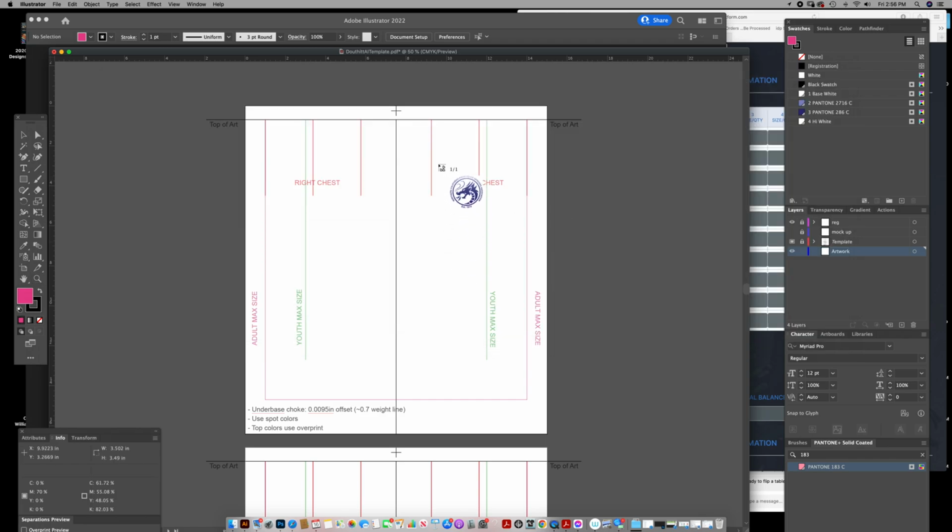Okay. So what you see here is just the proxy. It's not actual artwork that's going into the Illustrator template. It's being saved and linked. So I'm going to just center it up there for the left chest. Actually, that's the right chest, and place it at the top.